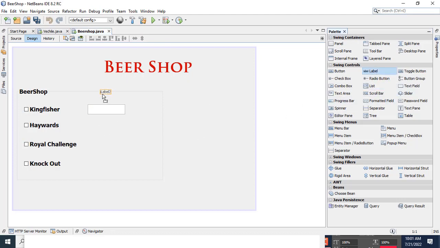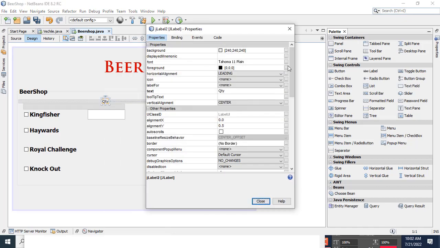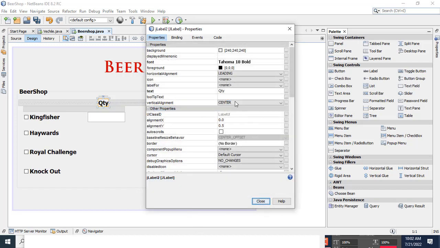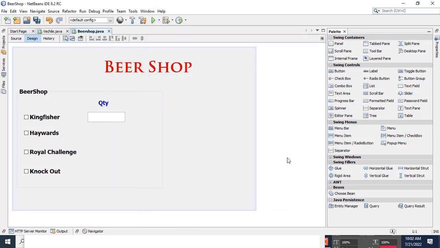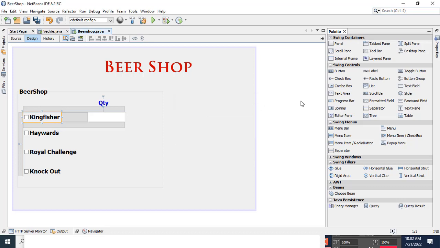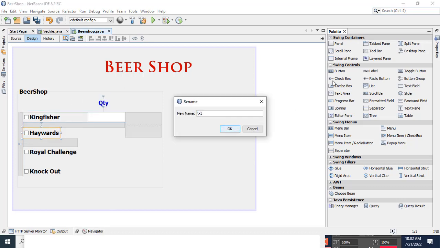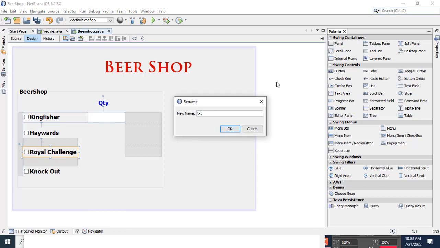But here I have a label, this one I'm going to name as quantity. Then only when someone looks at the system will they understand that this is a quantity. Foreground color, you have to make it red. Any other color, blue. Right, perfect. So for quantity, you can select the beer and enter the quantity. Here this one, you can name it as TXT King. This one TXT. Whatever name you give, the name should be appropriate.